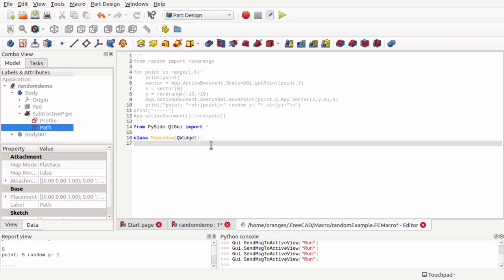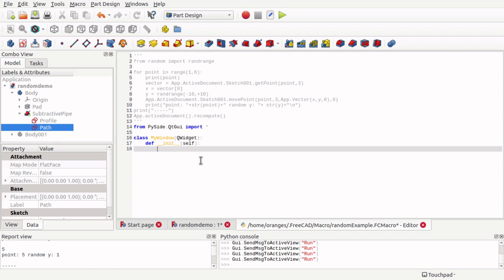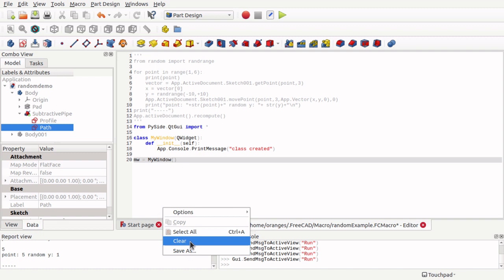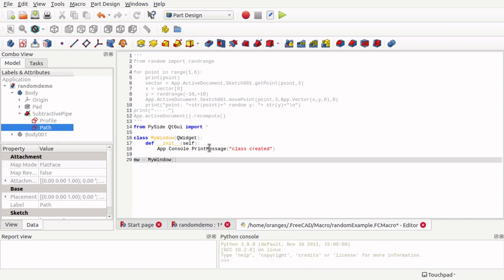With the class, put a colon in here, so anything that's tabbed in is part of the class. The first thing I'm going to do is define the constructor. This is basically a method that gets called each time this class, or an instance of this class, is created. And I'm just going to output something to the console: "Class created". You can use single or double quotes for the string that you place in here, it doesn't matter. We need to actually create an instance of it as well, so I'm just going to use the variable mw equals MyWindow, and let's clear everything. And you can see when I run it, that class is actually created now.